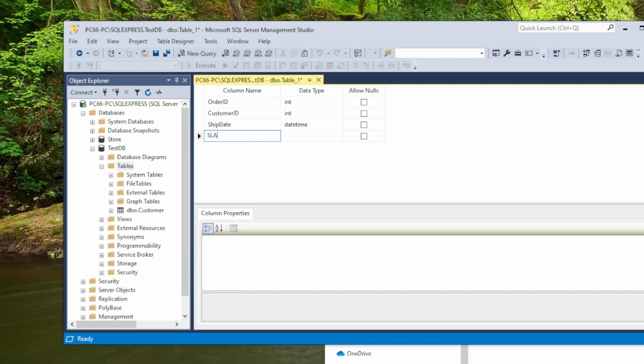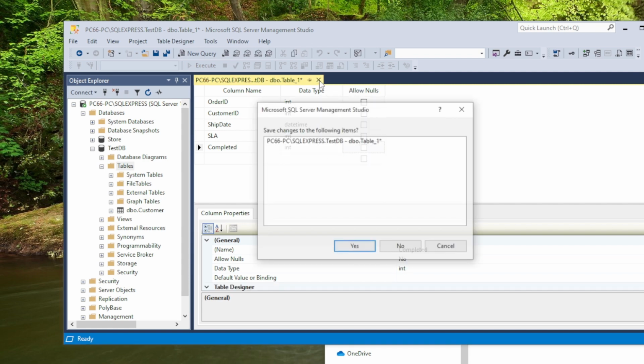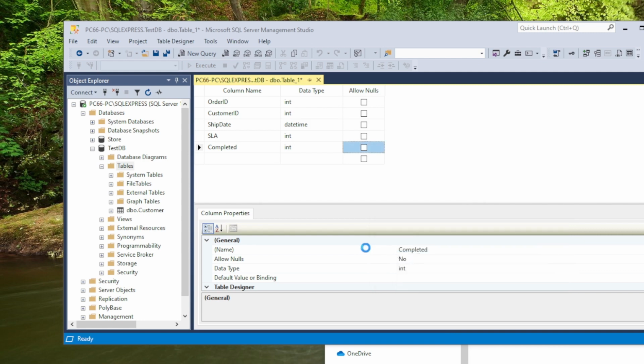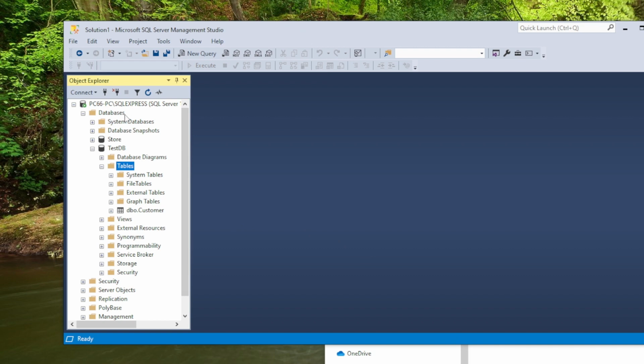SLA, let's do this an int, and that will represent days. So now completed. And as I mentioned in our video, we're going to be using 0 and 1 to represent if the order has been completed. And close out like we did before. Click yes. Name your table, order or orders. Click OK. So now we have our orders here.